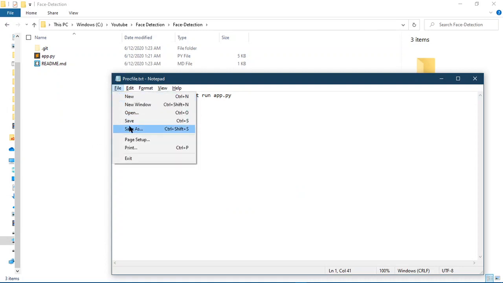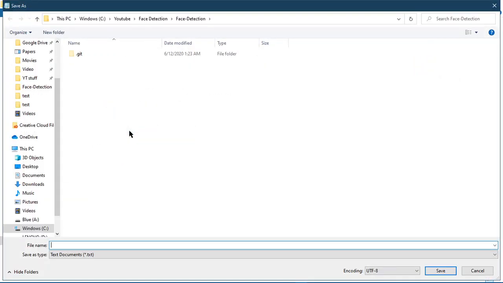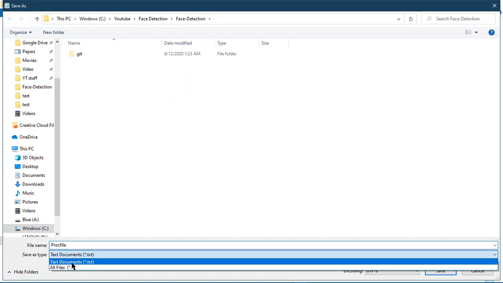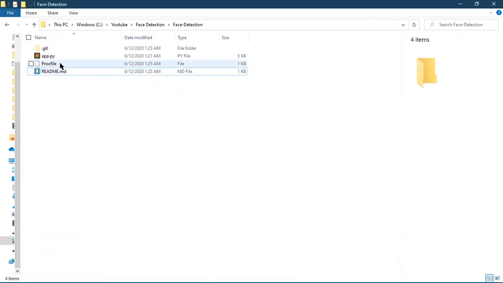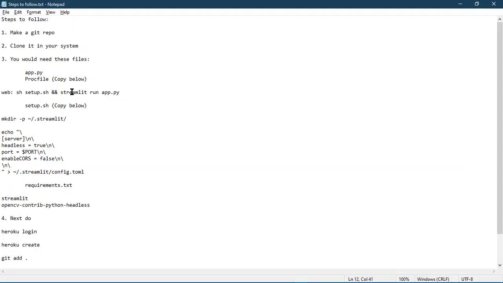If you go again here and do save as, and write Procfile, it's going to do the same thing again. So what you need to do is select all files here, and then put this within double quotes, and if you save it again, you can see that now you don't have any extension here. You don't need to do this if you're using Linux or Mac, I think. There you could just simply save it with no extension and it works, but since it's Windows, obviously it's so damn easy. Next you have a setup.sh file.